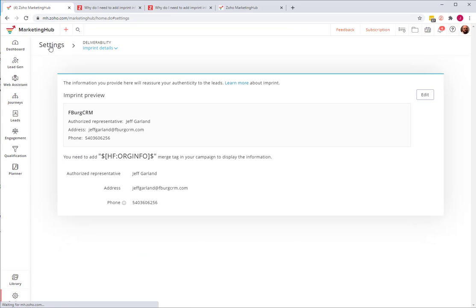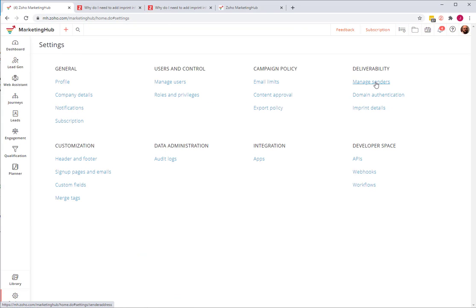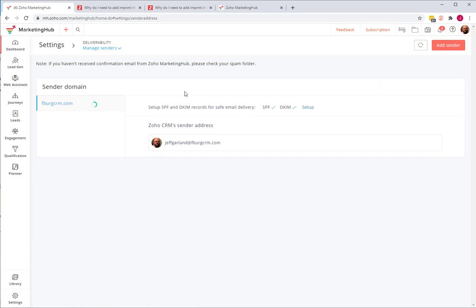All right, let's come back here to Settings and click on Manage Senders. So Manage Senders, this is when you send out emails, who's the email going to come from? Some organizations have multiple people that send emails. So if you have John and Jane Doe, John needs to be an authorized sender, and so does Jane.